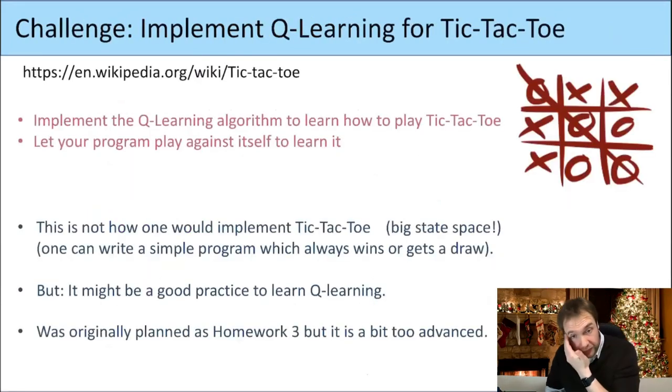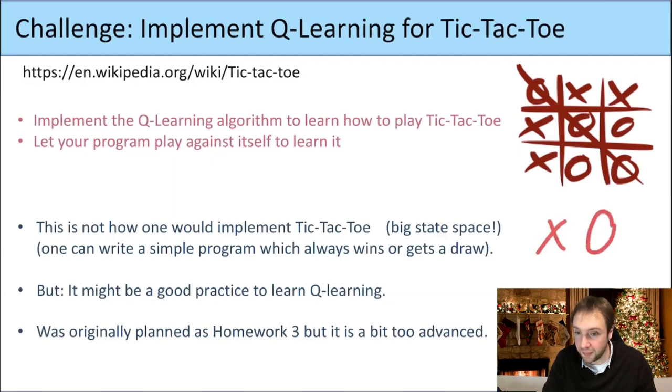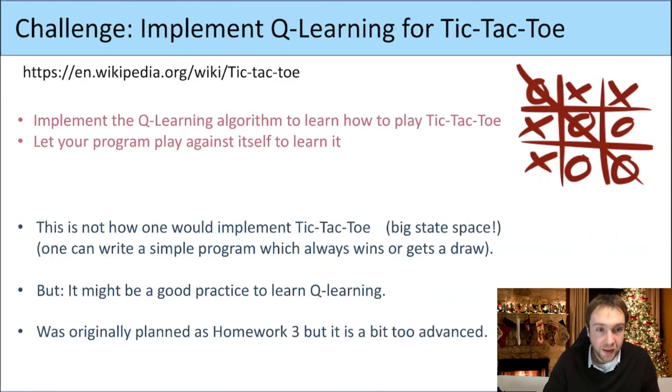And yeah, so my original idea for homework 3 was to implement this Q-learning for this game, tic-tac-toe. I don't know how you call this here. But I think the game is clear: it's a game for 2 players where one player makes an X and the other makes a circle. And the goal is to get a diagonal or horizontal or a vertical line. And this you can also implement by using this Q-learning.